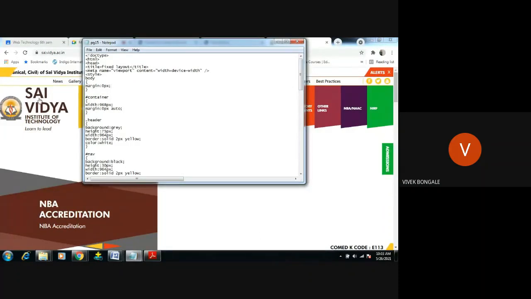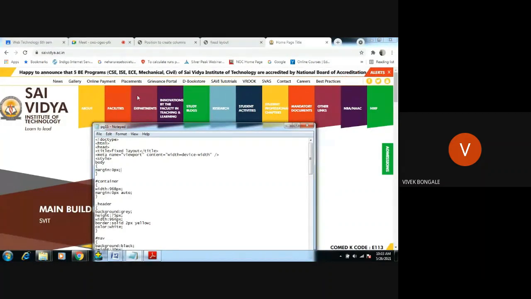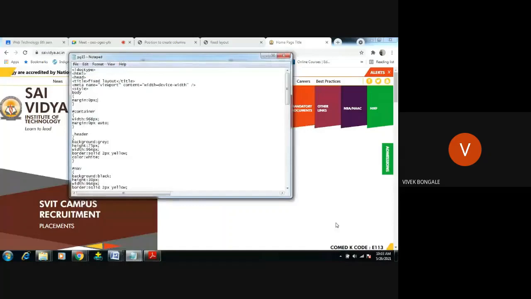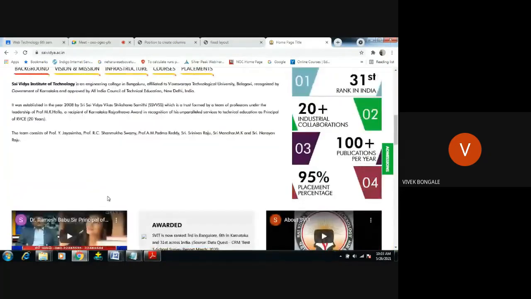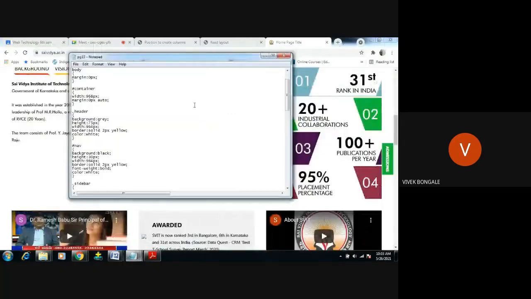In that container we have given the header, sidebar, and navigation. This is the navigation part. This is the header, where we give some heading; it says happy to announce something, and it is scrolling. This is the heading part, and the sidebar and the menu. Menu means the main content displayed here. This is the page layout, CSS layout.